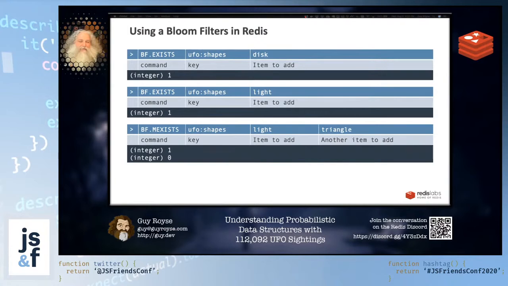To actually make use of the bloom filter to check for membership, you call BF.EXISTS. And again, passing in your key and then just the item, and it returns 1 or 0. Does this exist in the bloom filter or not? And there's a MEXISTS, multiple exists, which just does the same thing but lets you check for multiple things in one call.